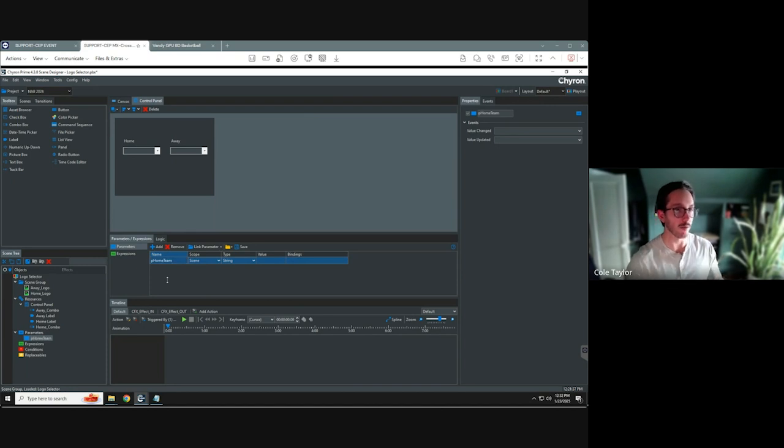And why do I call it P home team? P standing for parameter, and then home team. Again, just identifying from the name of it, so when I go to do things elsewhere in the software, I can quickly know. I type in a P, and everything I see now is a parameter, right? The next thing that we want to see is the scope. So do we want this to be a scene parameter, a project parameter, or an application parameter?